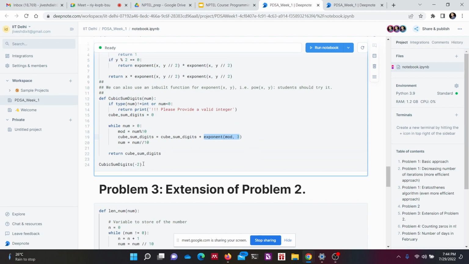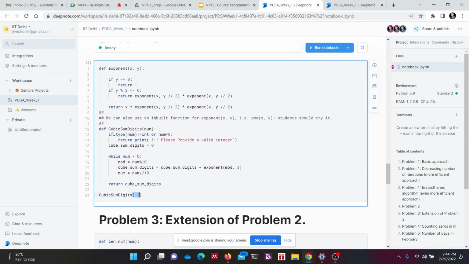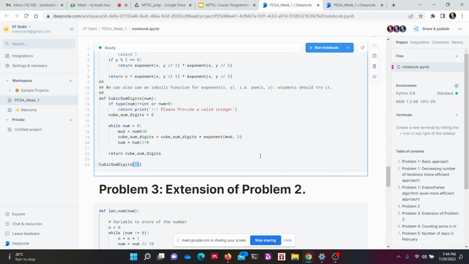Now this is a garbage value. You can see the -2. By saying garbage, we have mentioned in our program that if it gives you these kinds of values, please tell the user to provide a valid integer.